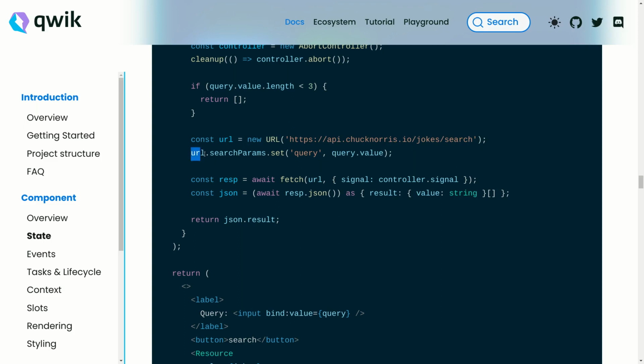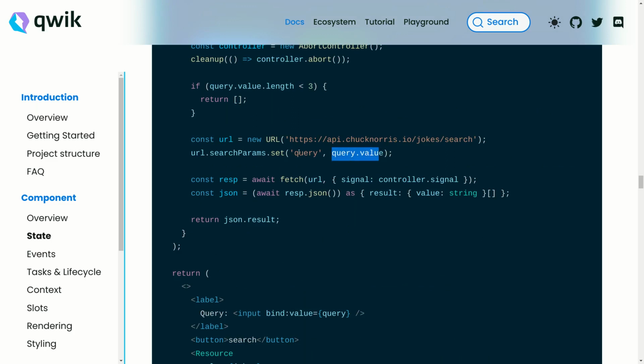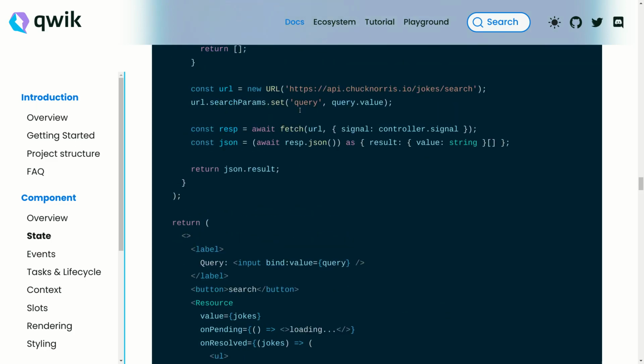So finally we had just seen url.searchParams.set, where we set our queries. In our case we send a query whose key is query, and here we have the query.value. Where does this query.value come from? Here we have our values, our query, and query.value we had just assigned to this query keyword. And finally this will be sent to this URL.